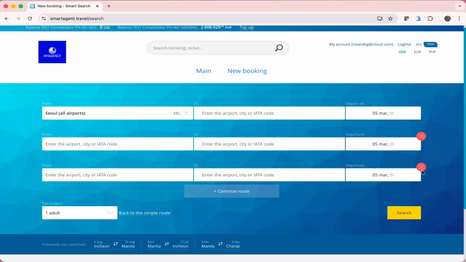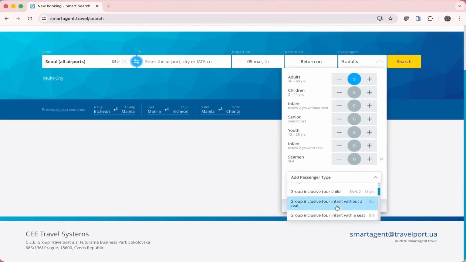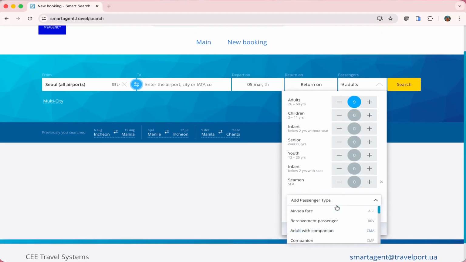You are also allowed to book a maximum of 9 passengers per PNR. There are also different passenger type codes that can be used within SmartAgent. It could be labour workers, seamen, or the VFR fare for visiting friends and relatives. There are many passenger type codes available to you. Every time a passenger type code is selected, the special fares for that code have to be in place.